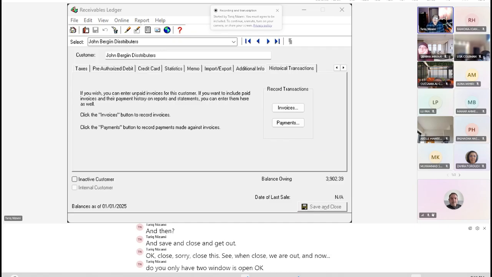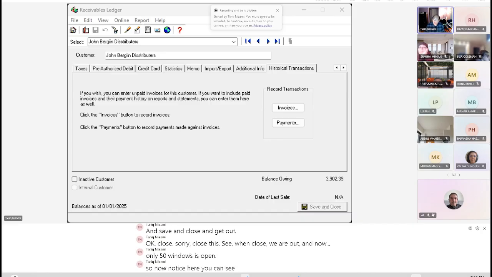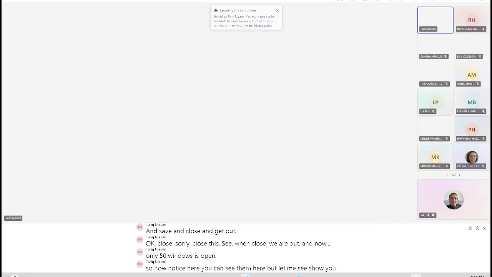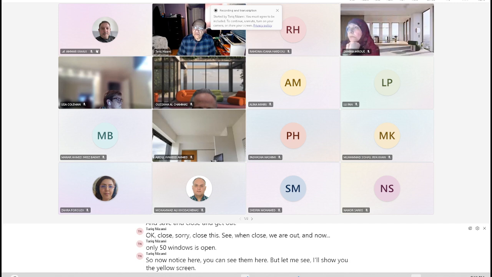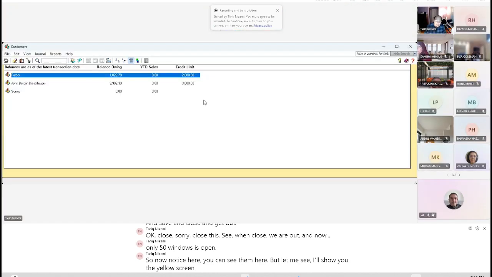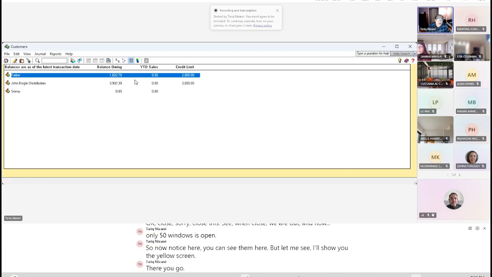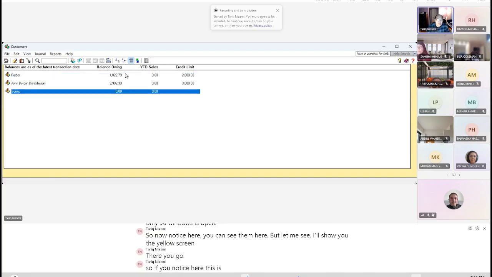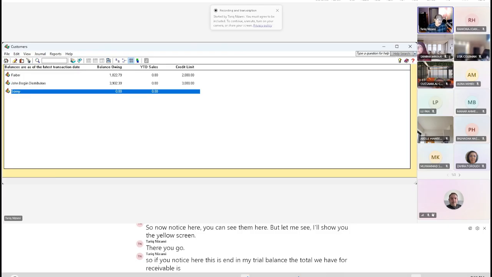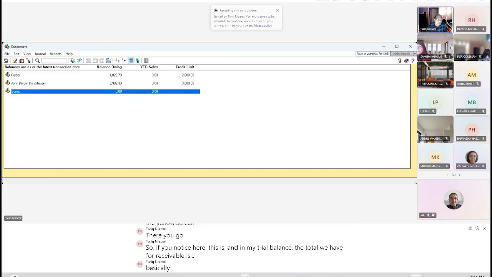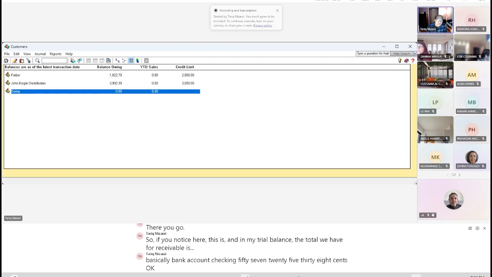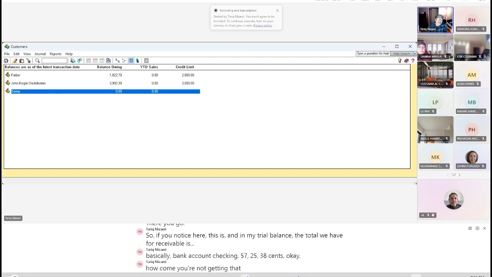Okay. So now notice here, you can see them here. But let me show you the yellow screen. There you go. So if you notice here, in my trial balance, the total we have for receivable is basically bank account checking, 57.2538 cents. Okay. How come we're not getting that 38 cents?